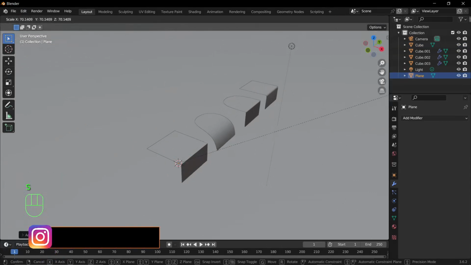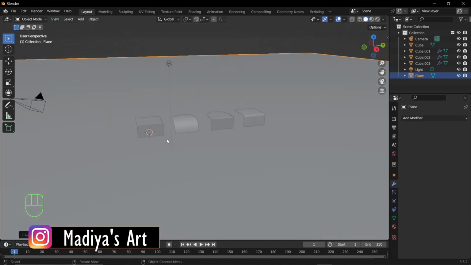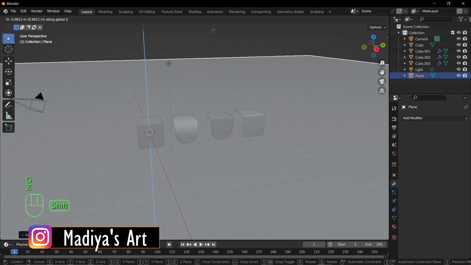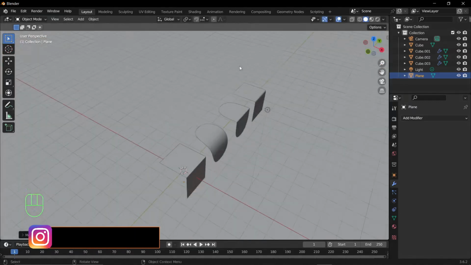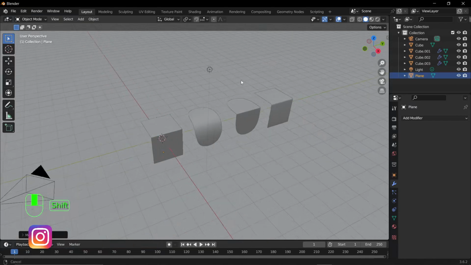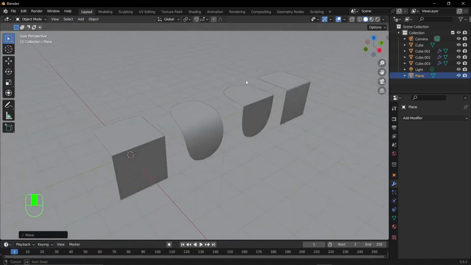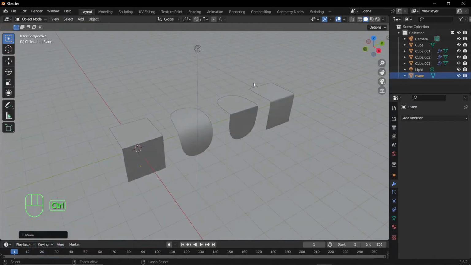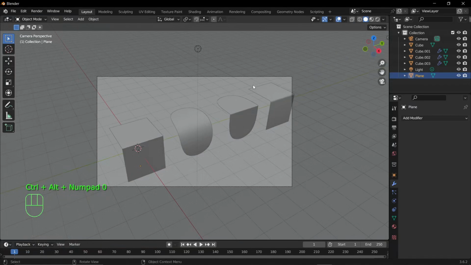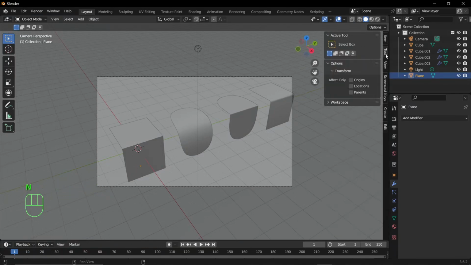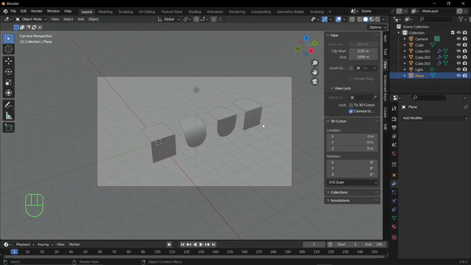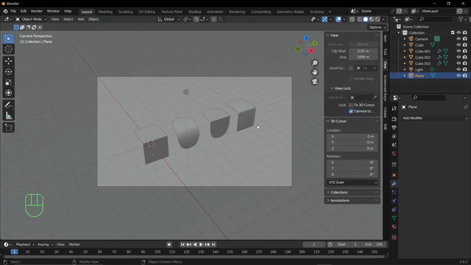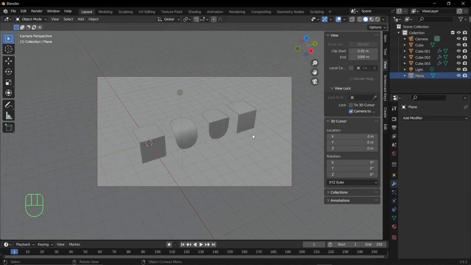I'm going to increase the size, grab Z, give it some distance. I'm going to place my camera at this point, Control Alt 0, and I'm going to lock camera to view. Yes, I think this is okay.